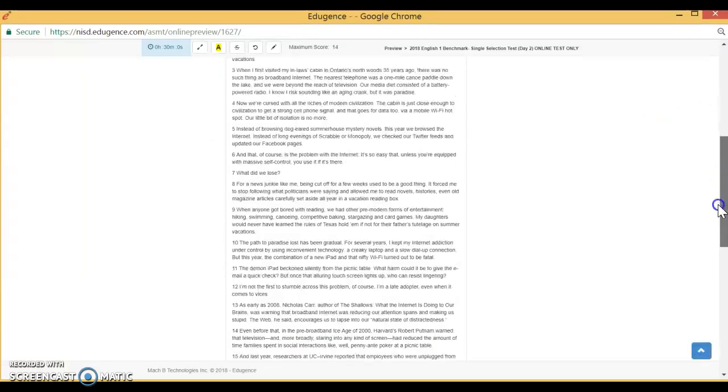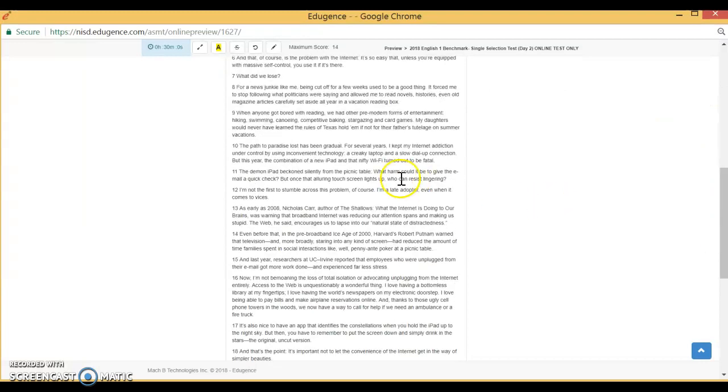Right now, I'm going to explain how to annotate a passage using the tools in Edugence. So up here, you have 3 options for annotation. The first one is highlighting, the second one is a strike through, and the last one is a scratch pad.